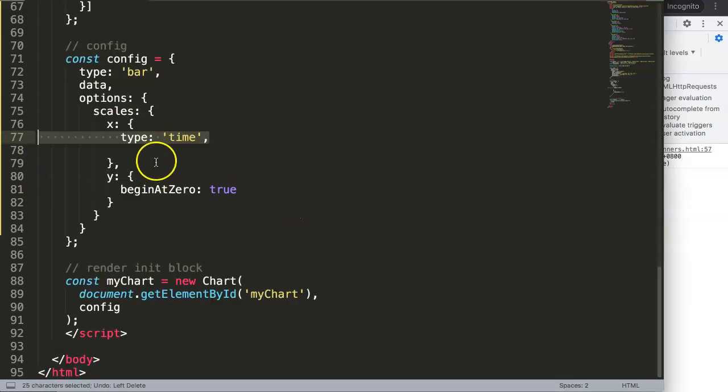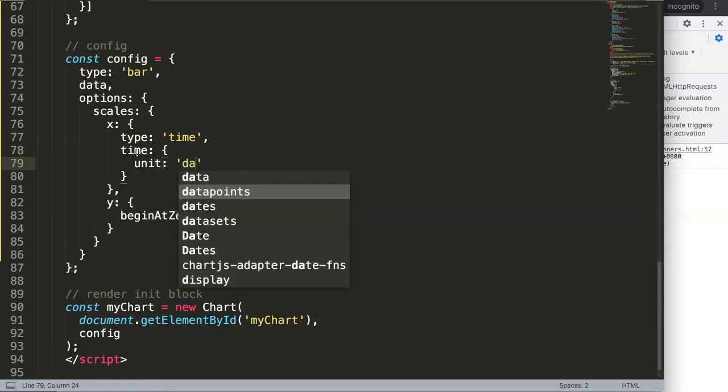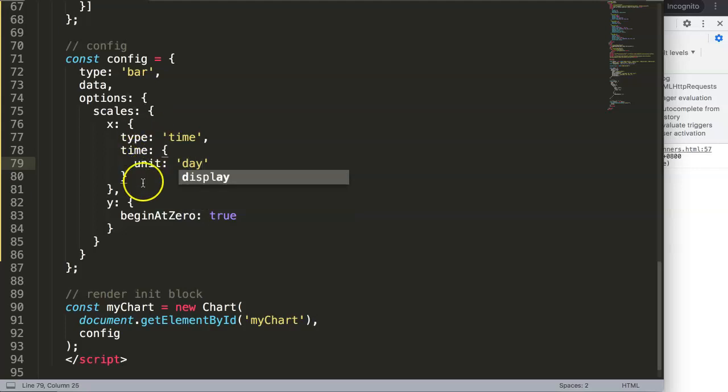So now we're going to say here, date will be time, and then this time here is a new object. So we say time, and in here we'll say the unit will be day, because we have multiple days. So save that, make sure you have a comma here for the X and Y.